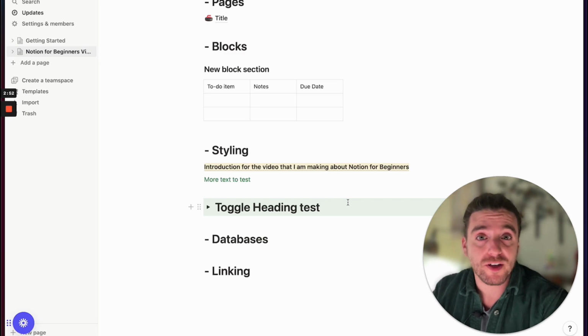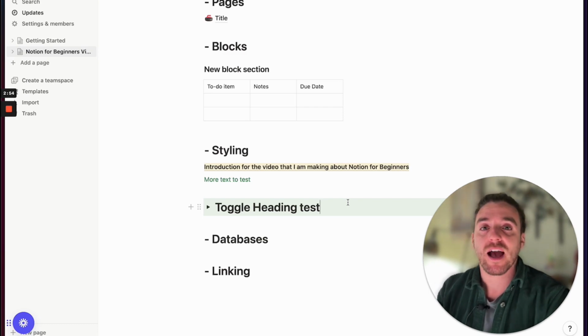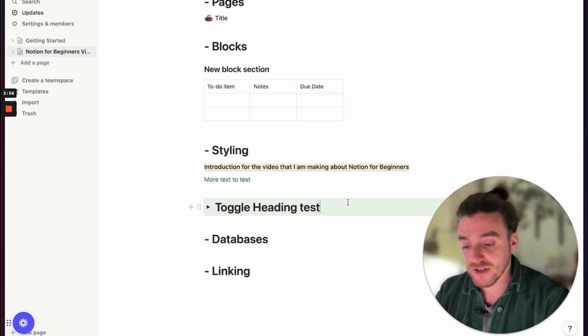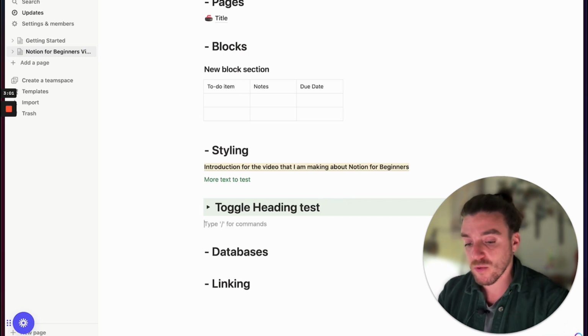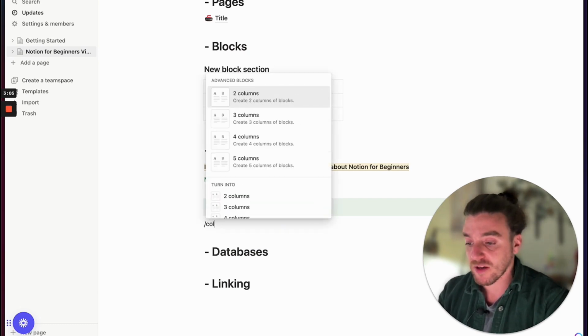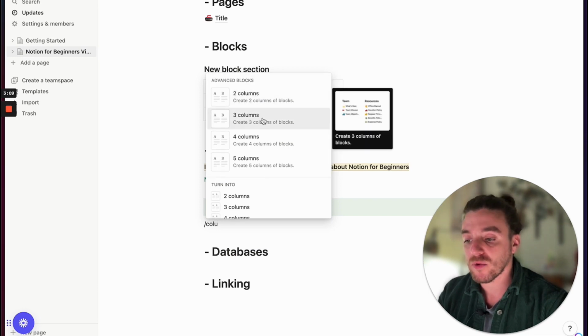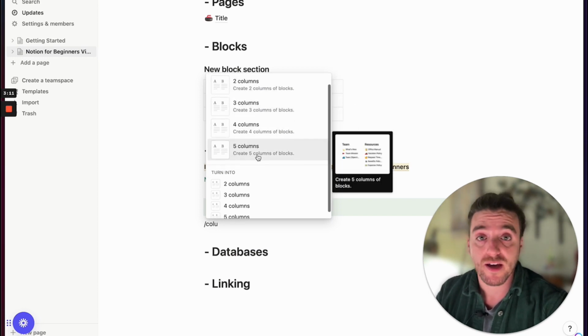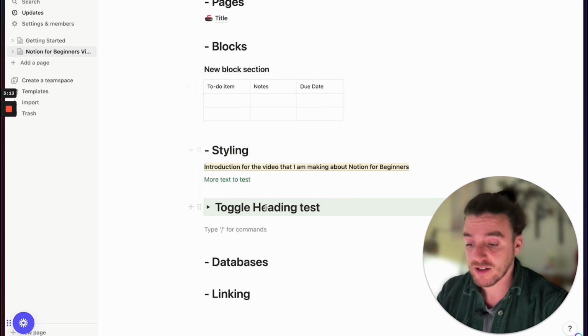Another really cool feature that Notion added recently is the ability to actually style your layout within Notion. So for example, they give you the ability to add columns. And to do so, we're going to use our shortcut /. I'm going to type in column, and you'll see here in this menu that I have the option to add a 2-column, 3-column, 4-column, or 5-column layout. For this example, I'm just going to go ahead and click 2.